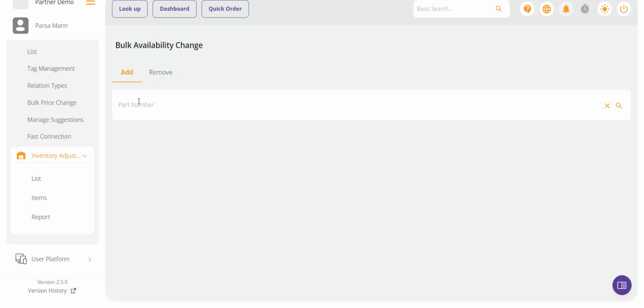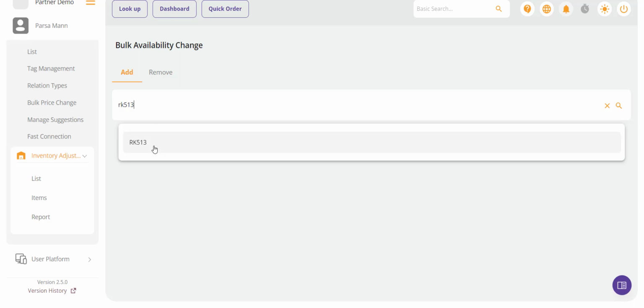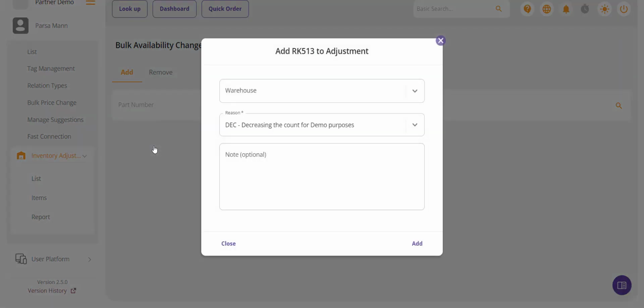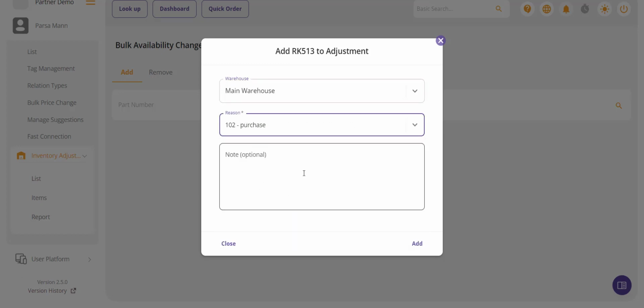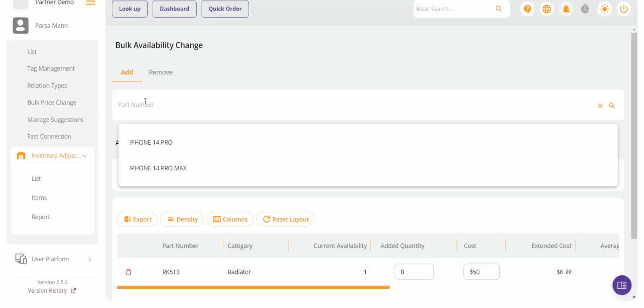Let's search for RK513 and choose from the suggestion. As you see, when we choose the item, a dialog opens up that we've seen before. After choosing the warehouse and the reason, we need to press the add button and the record will be added to the table here. Let's do the same process for iPhone.